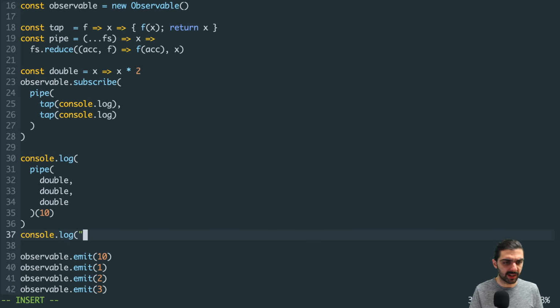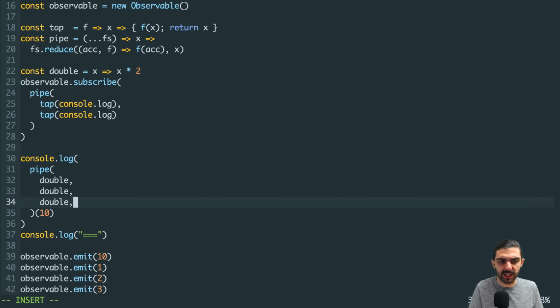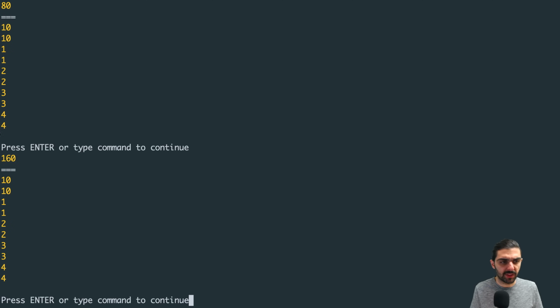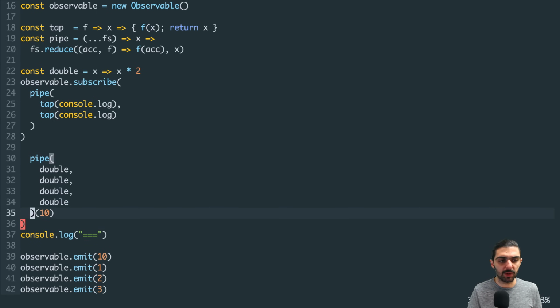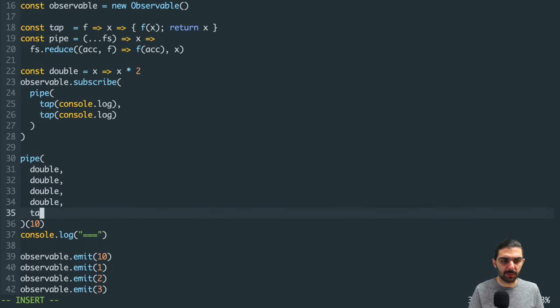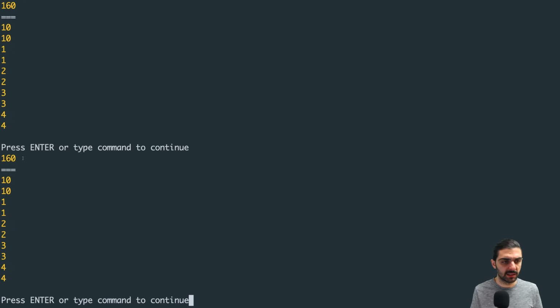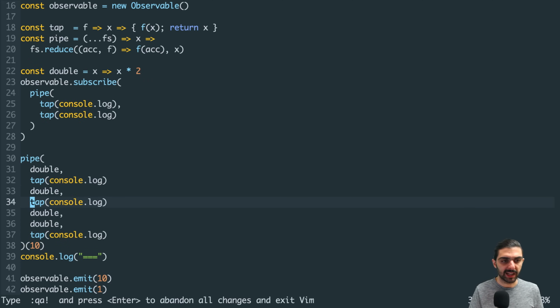Let's add a divider to make sure that we are indeed looking at the right number. Yeah, the number up here at the top is 80. So that seems to work, right? And if we add a bunch of things, we actually perform all of these functions. Of course, I could skip console logging the result of the pipe and just put a tap console log into the pipeline. We could say tap console log here, right? Then we're tapping out the last value, but we could also tap out values in between.